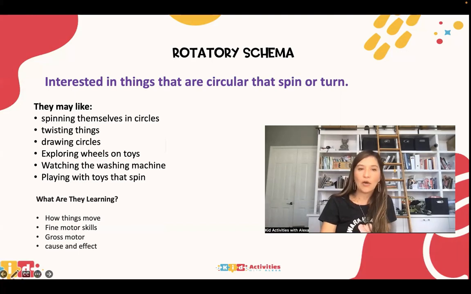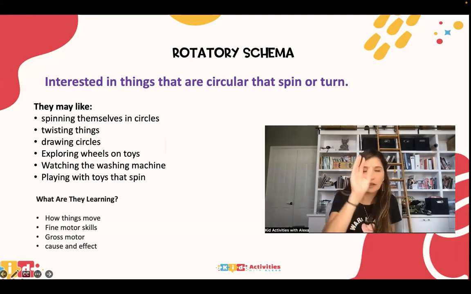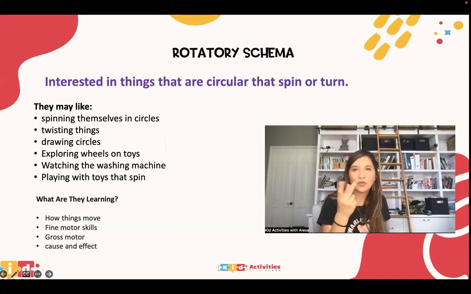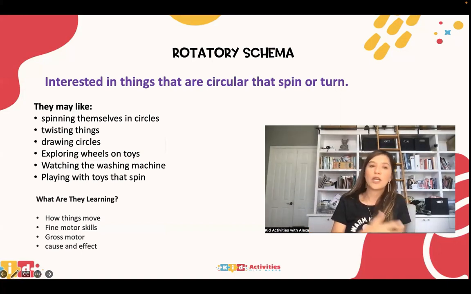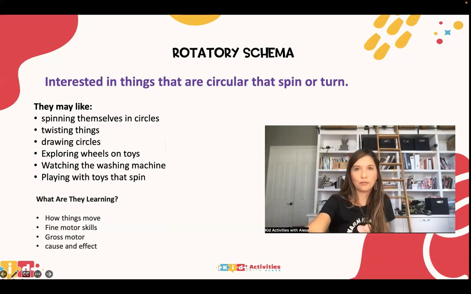They are learning how things move. They're learning fine motor skills, right? They're spinning and they're moving things around. They're using their finger muscles. They are working on gross motor skills as well. And they're also looking for cause and effect.